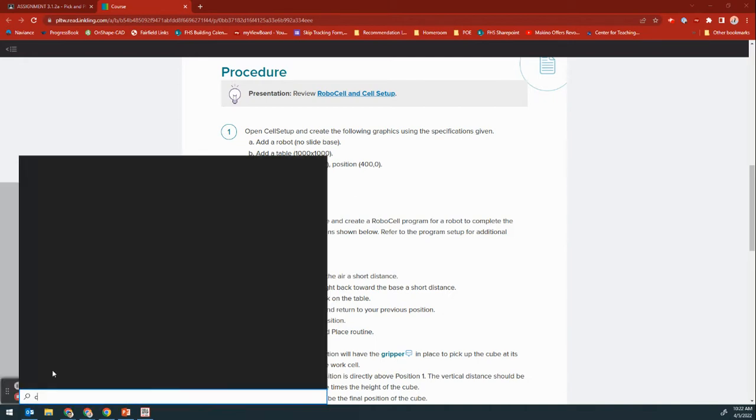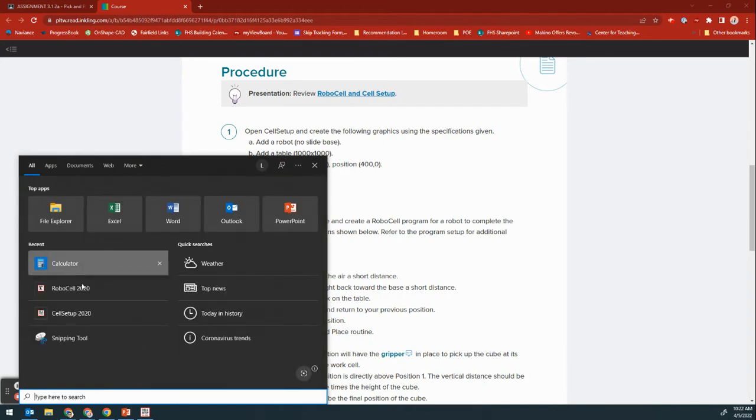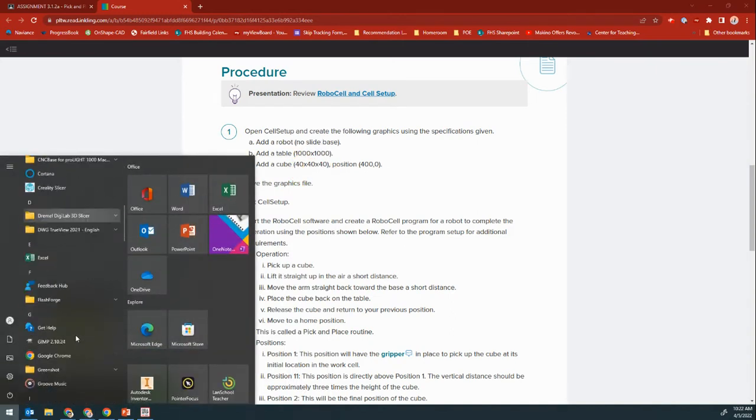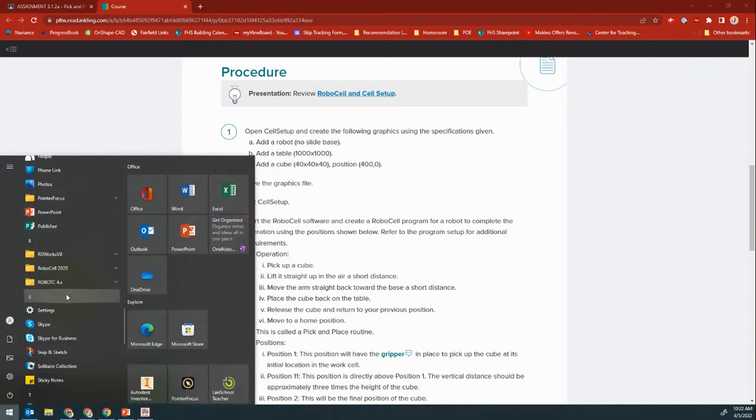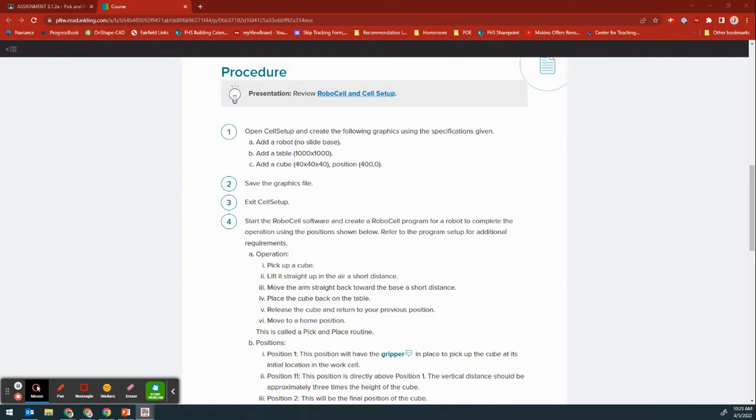So if I type in cell setup, you can see that pops up here. Or if you are somebody who just likes to navigate it manually, you can go to your start menu, scroll down to the R's, and under R, you should see RoboCell 2020. And then in the RoboCell 2020 folder, you'll see the two softwares that we're going to use, Cell Setup 2020 and RoboCell 2020. First, we're going to open up Cell Setup 2020.